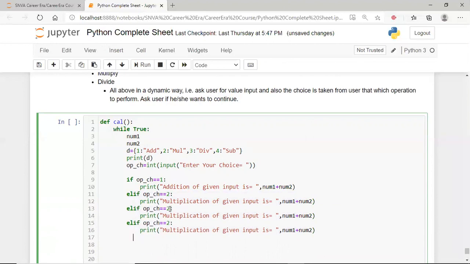So next choice will be 3. I believe it will be 3. Now this time we do division. So division. And then it will be 4. This time it will be subtraction, and it should do.